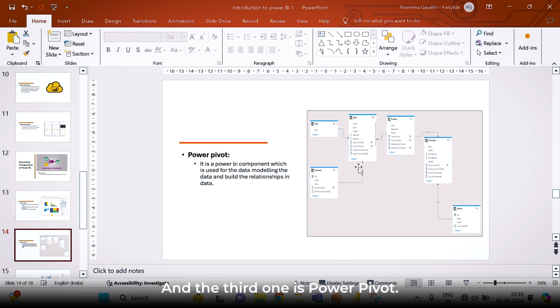And the third one is Power Pivot. Power Pivot is used for modeling the data, or else let me simplify for you. It is nothing but it is used for building relationship between more than two tables. This is how the Power Pivot works. You can see in the diagram, right? The connections. We can do it with Power Pivot.